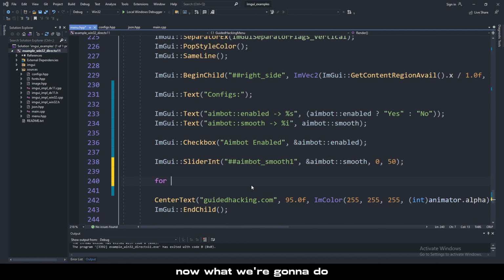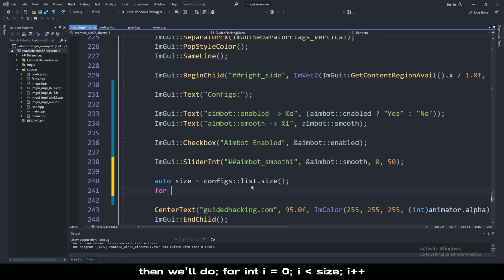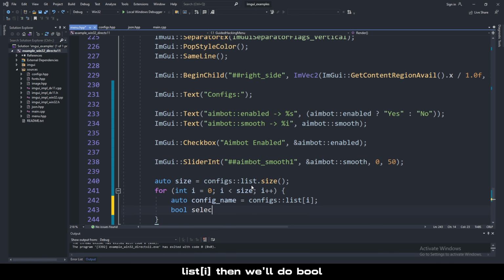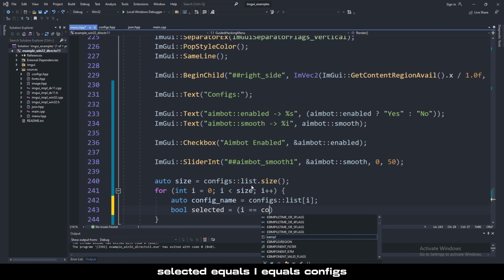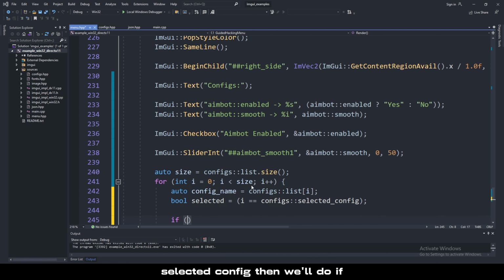Now what we're going to do is make it so we can select our configs and loop through all of them. So we'll do configs list dot size. Then we'll do for int i equals 0, i less than size, i plus plus. Auto config name equals configs list i. Then we'll do bool selected equals i equals configs selected config. Then we'll do if ImGui selectable. This is where we can select it.